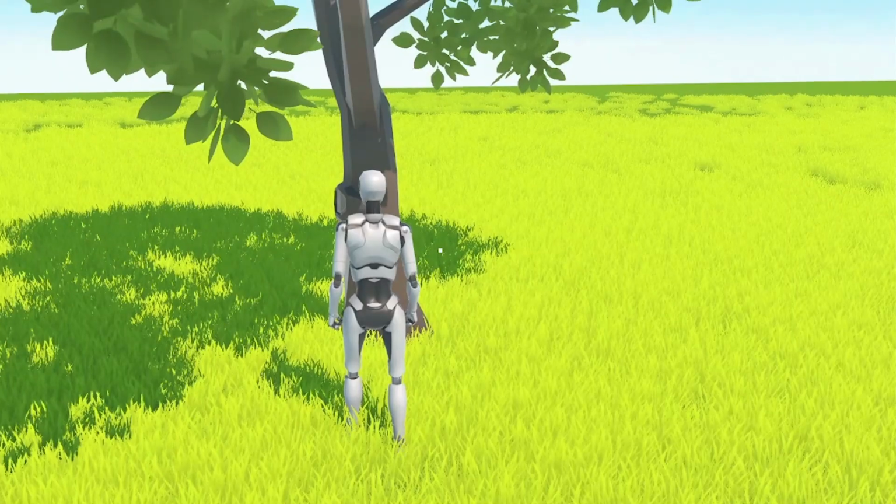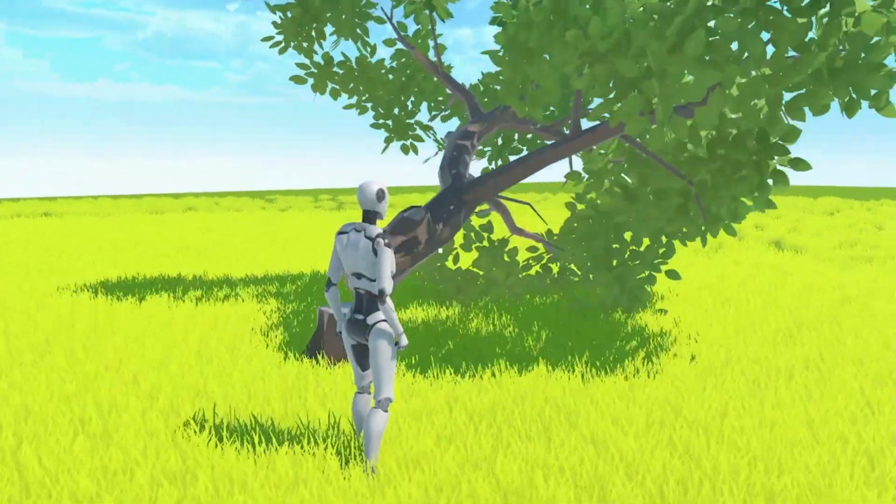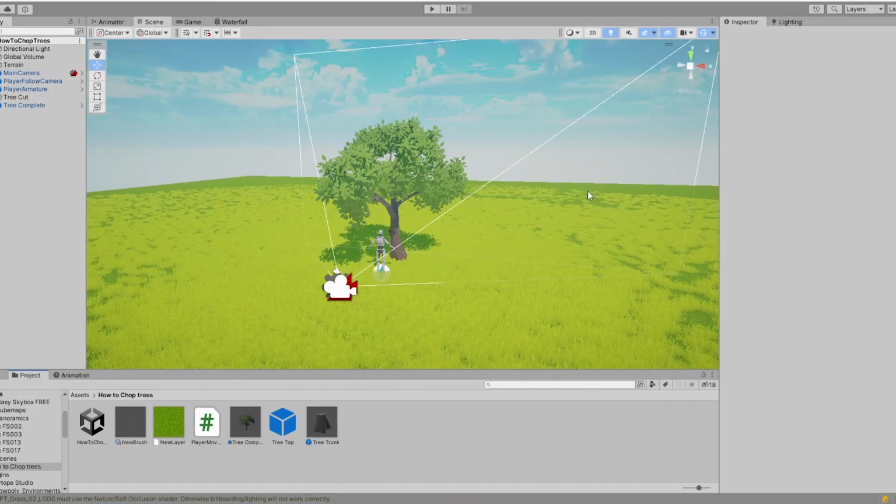In this video, I'll show you how to easily implement a tree chopping system into your game in Unity. This can add more realism to your game or better integrate loot into it. So let's not waste any time and let's get started right away.